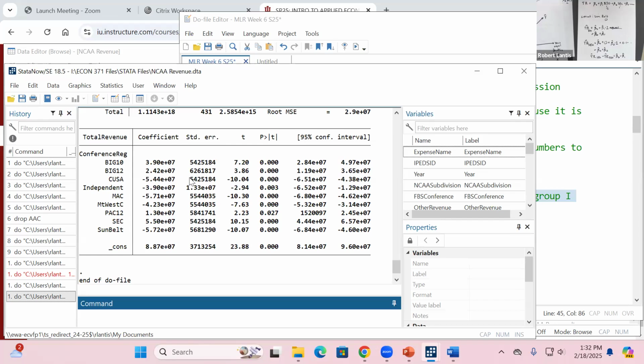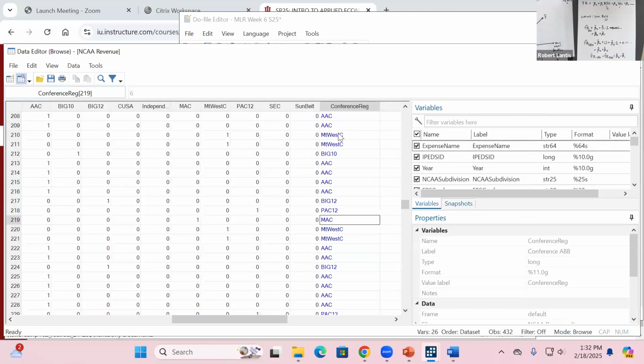Actually, I think it kicked out the AAC, didn't it? The American Athletic, yeah. So it'll choose one of them to kick out, right? I think this might be, yeah, it is the AAC. So I think it just kicks out whatever the one group is. I think that's the default.